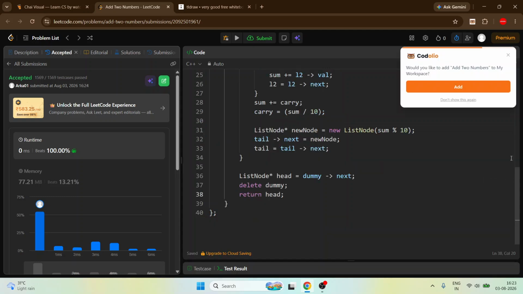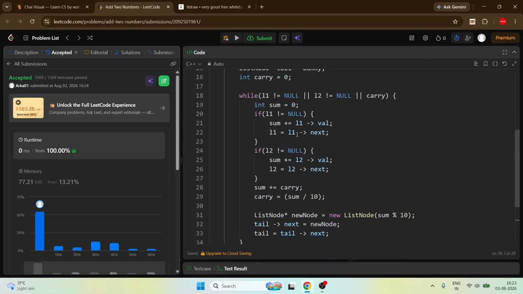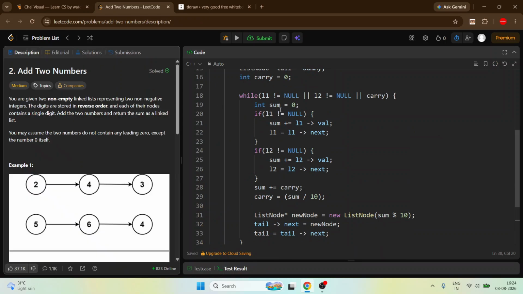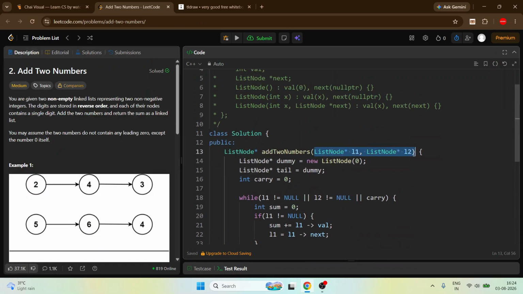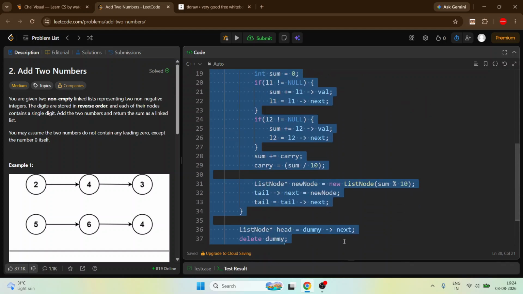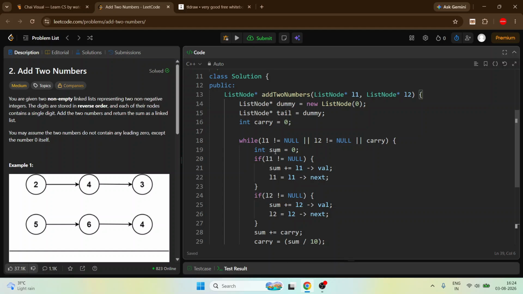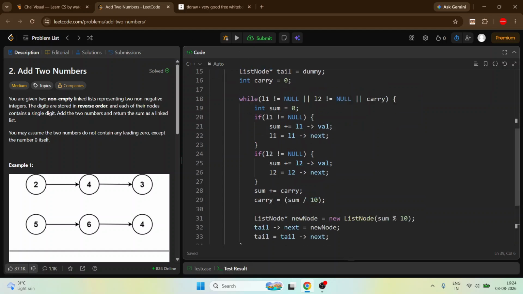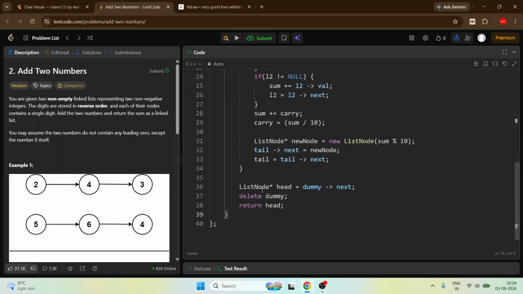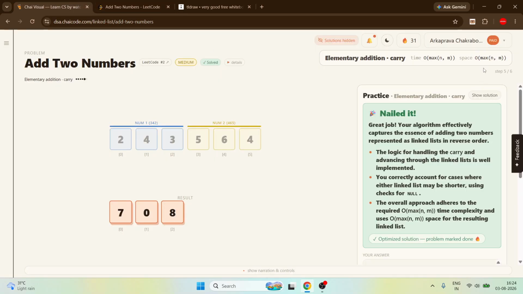It's submitted. So the time complexity is maximum of both of the lengths, because it traverses the whole list. Also, the space complexity: we store the result into a new list, which is dummy, and then compare it with head. Then just put head in the beginning. So the time and space complexity is also big O of max of m or n, where n and m are the lengths of the two lists, okay.